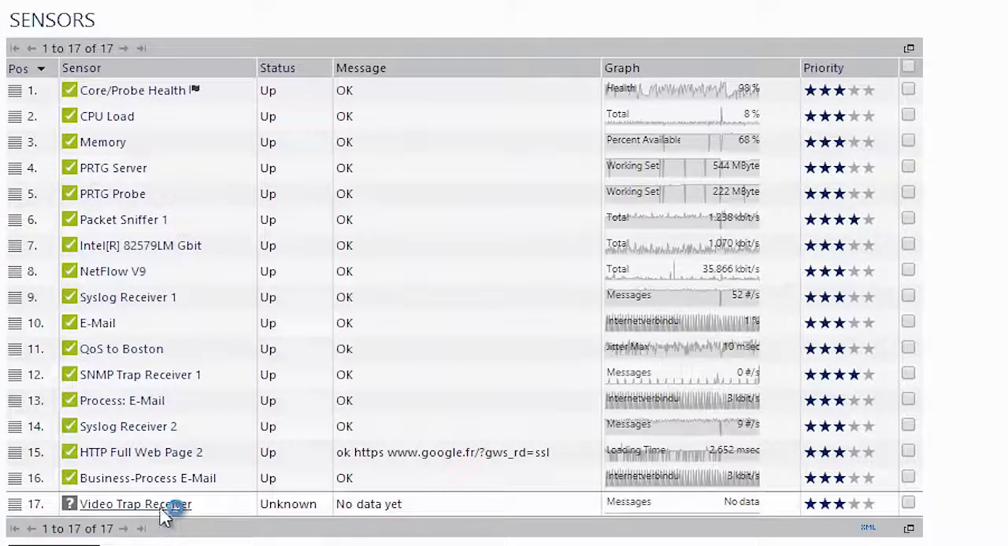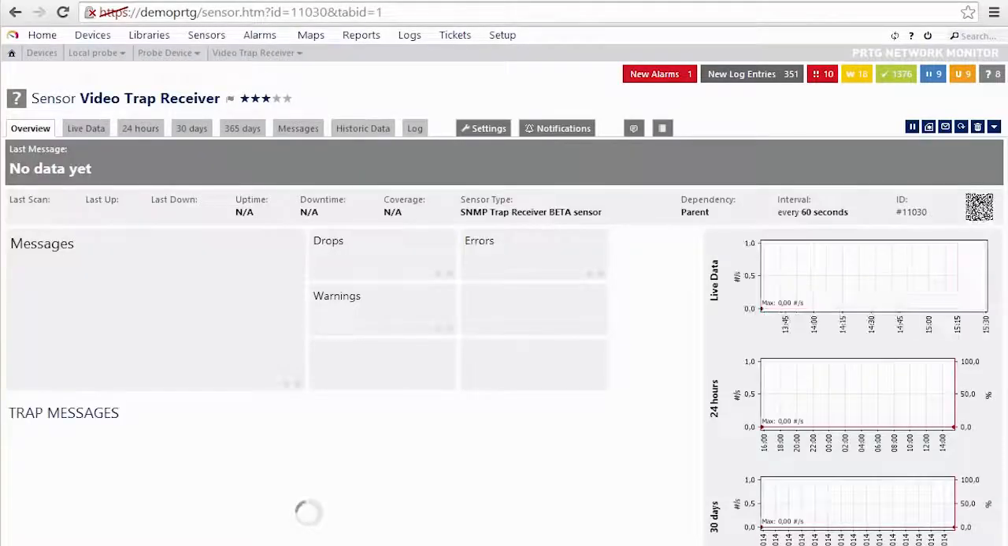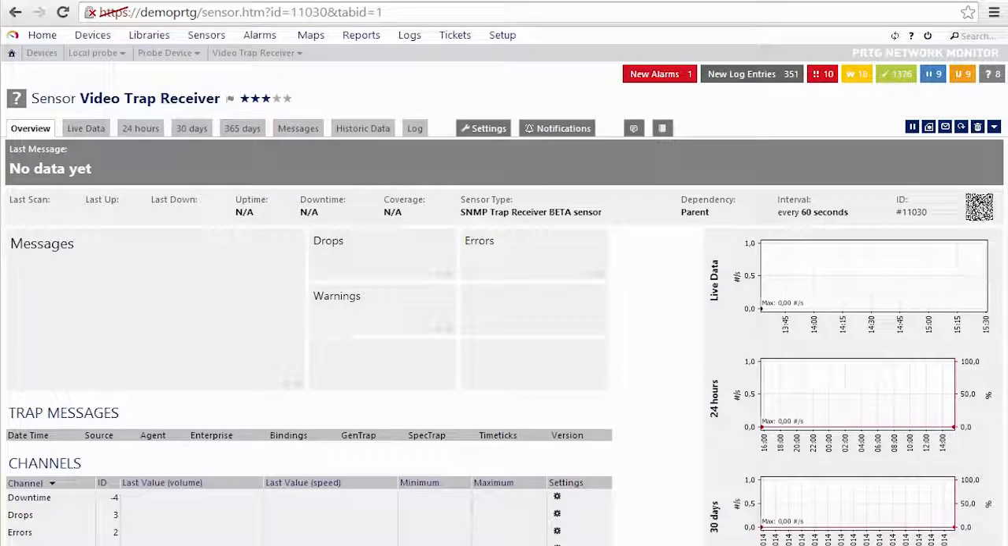And there's my sensor. Now, when the sensor is first created, it's all gray because it's still initializing. While it's initializing, I can explain one thing. You have a fundamental decision to make when you're creating one of these trap receiver sensors, and that is at what level in your tree do you want the sensor to be.